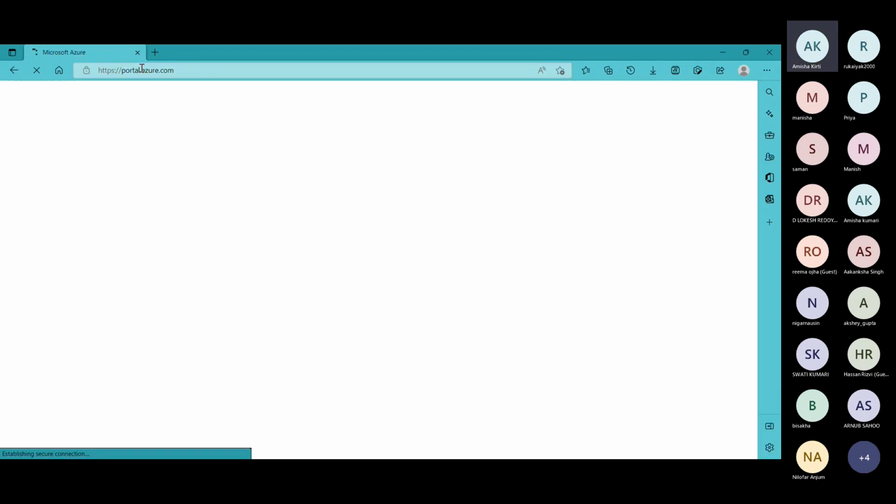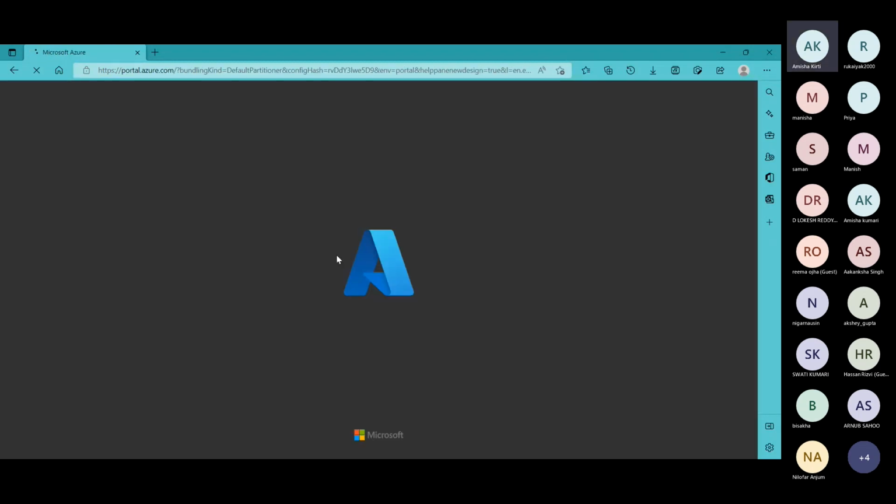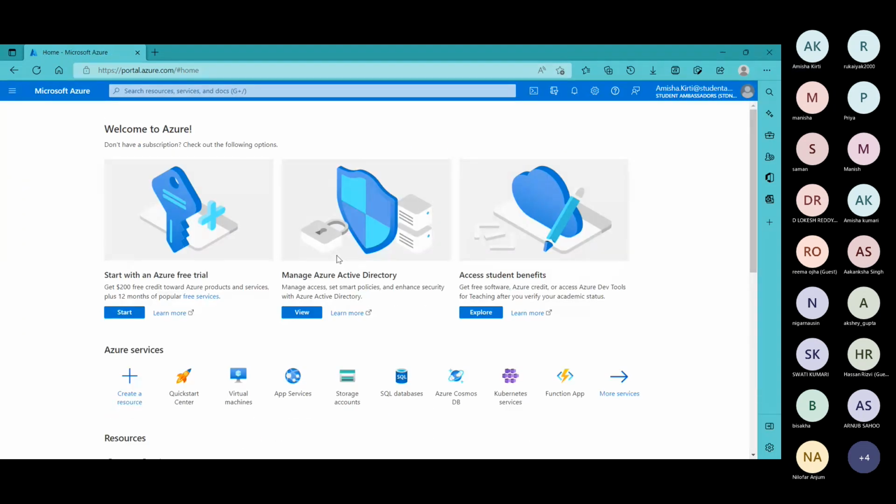In the portal.azure.com, you can sign up with your email ID and you can get a free tier service for using various resources that occur on the Azure platform. Here, we are going to create a resource that uses custom vision.